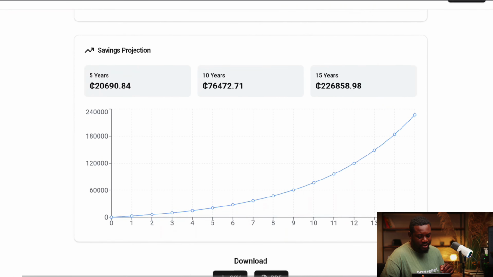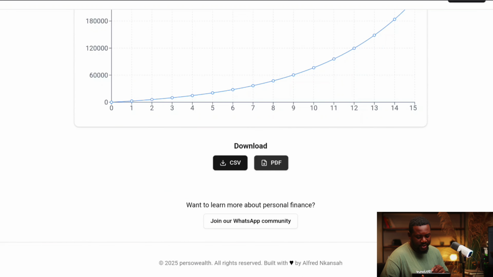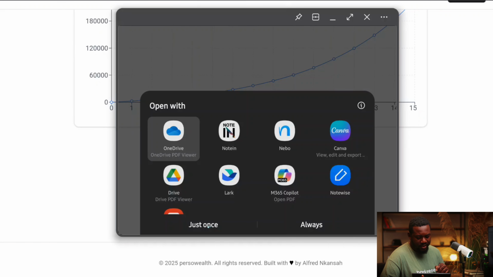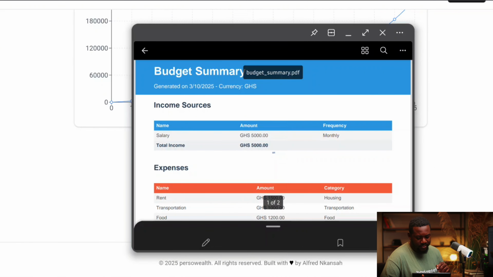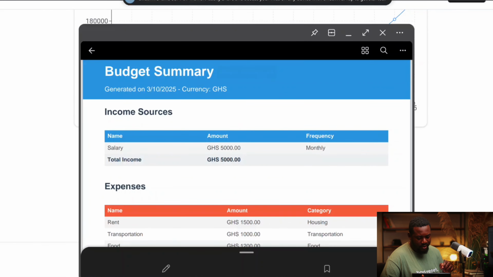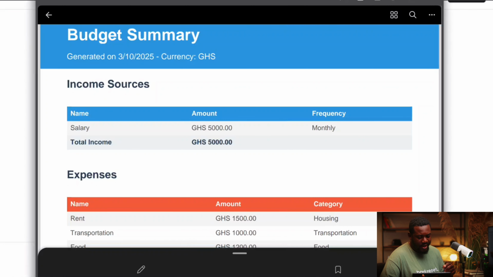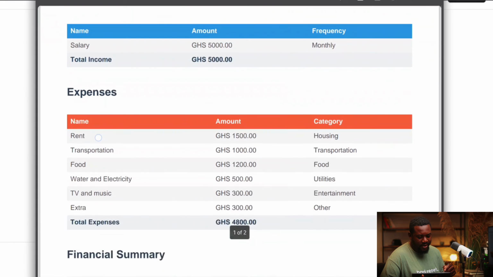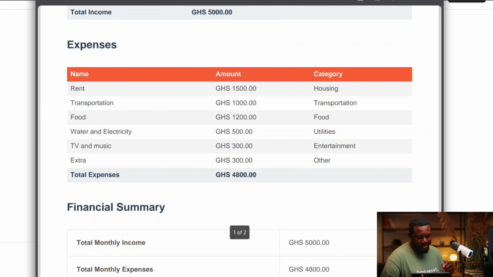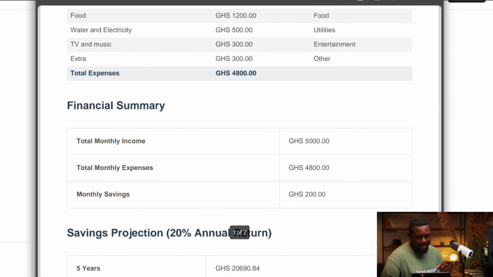Now with this budget, you can simply click on PDF to download or CSV. Now let's tap on PDF and then just download this. As you can see, we have a beautiful budget summary showing how much our income is and then our expenses, and then showing us our financial summary, showing how much we are saving every single month.